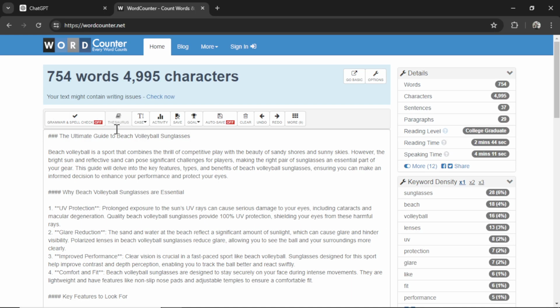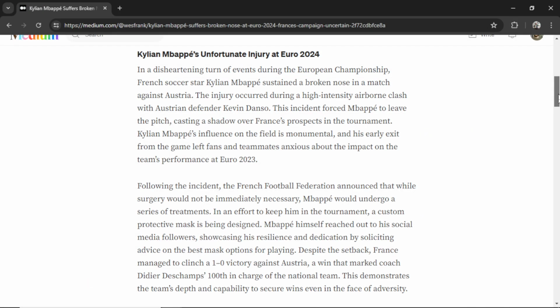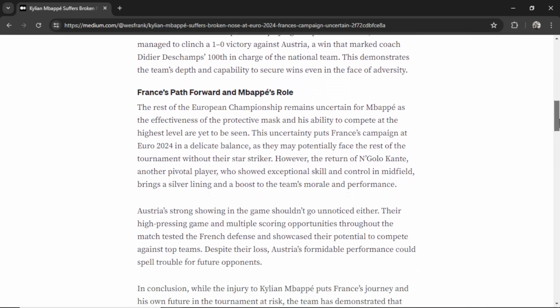Now, before, adding detailed to the prompt was how I created longer articles within yourAIagent.com. It was done using the auto blogging AI agent, so it would create hundreds of SEO optimized articles at a consistent interval around your chosen keywords. And this was an example of some of the articles that we would get.